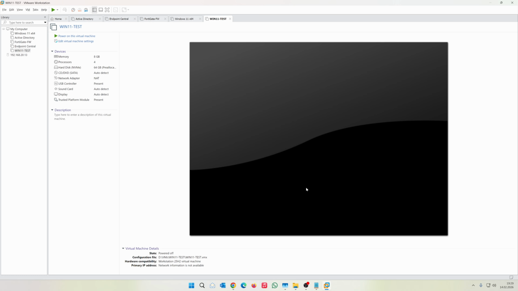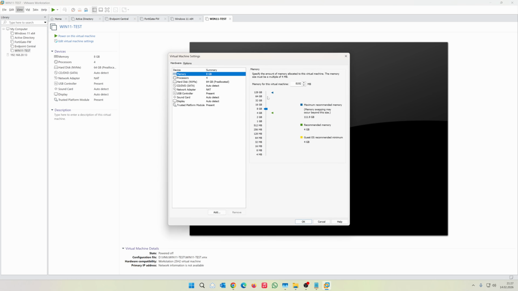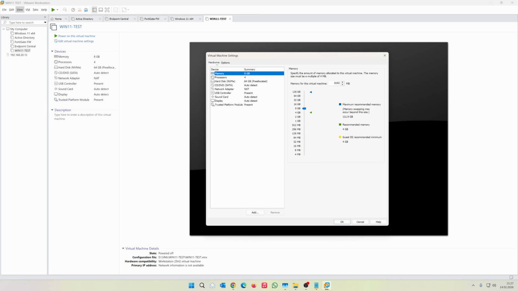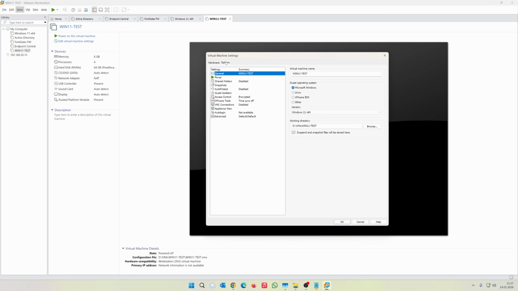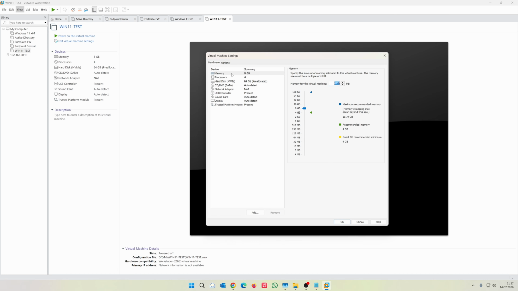It successfully created the virtual machine. Let's jump into the virtual machine settings to analyze it further. Right-click the respective virtual machine and click Settings. As you can see, there are two tabs, Hardware and Options. In Hardware, the first section is Memory. We configured the memory as 8 GB of RAM, but if you need to change it, you can do it here. Keep in mind that to configure most of these settings, you need to shut down the computer.